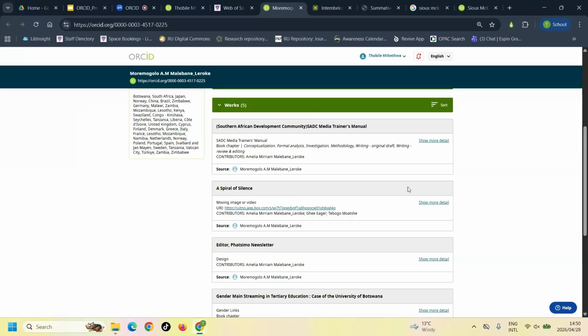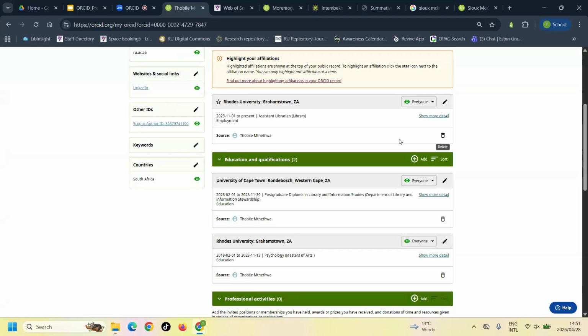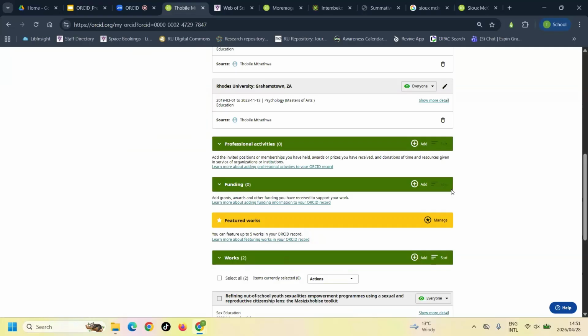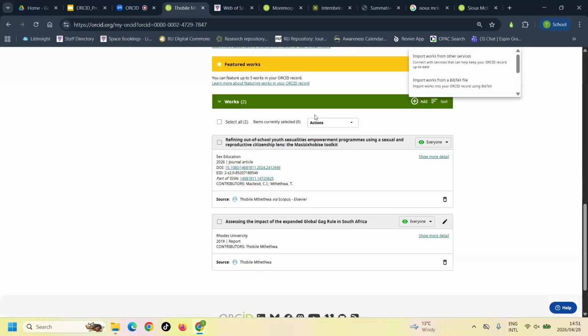Under works, you can choose to add your works manually, or when you publish, like I said, in journals that are indexed in Web of Science, Scopus, or through our institution, automatic updates happen. So just to give you a feel of what I'm talking about, if you decide to add manually, you can click on the add button. And even for works, you can add them manually, or you can use a DOI and paste it, and it should be able to pull out your publication.